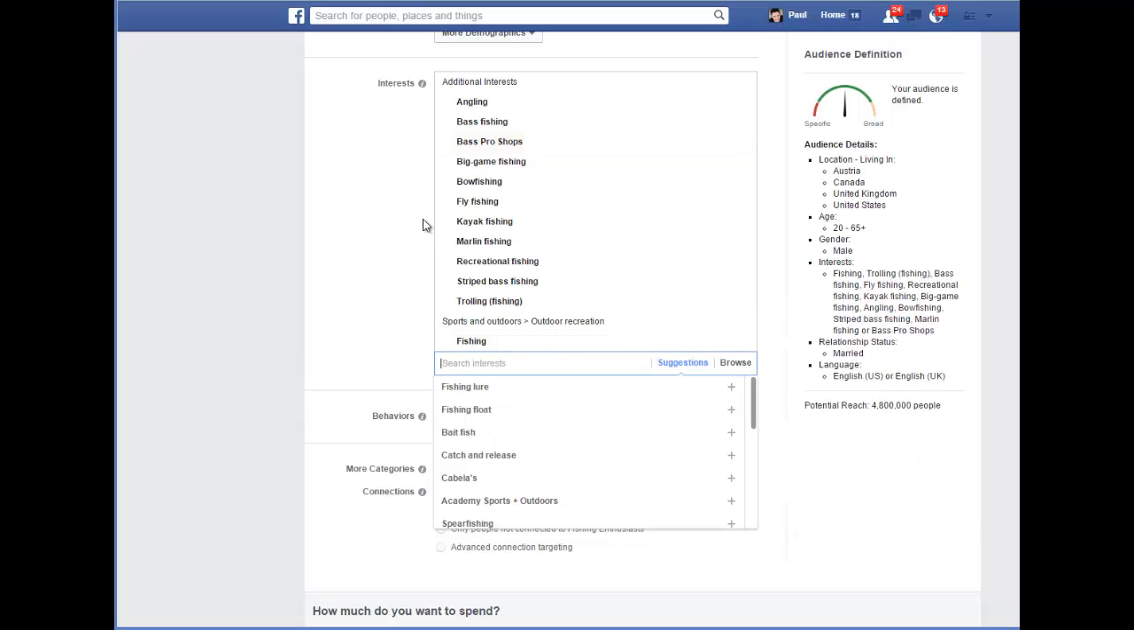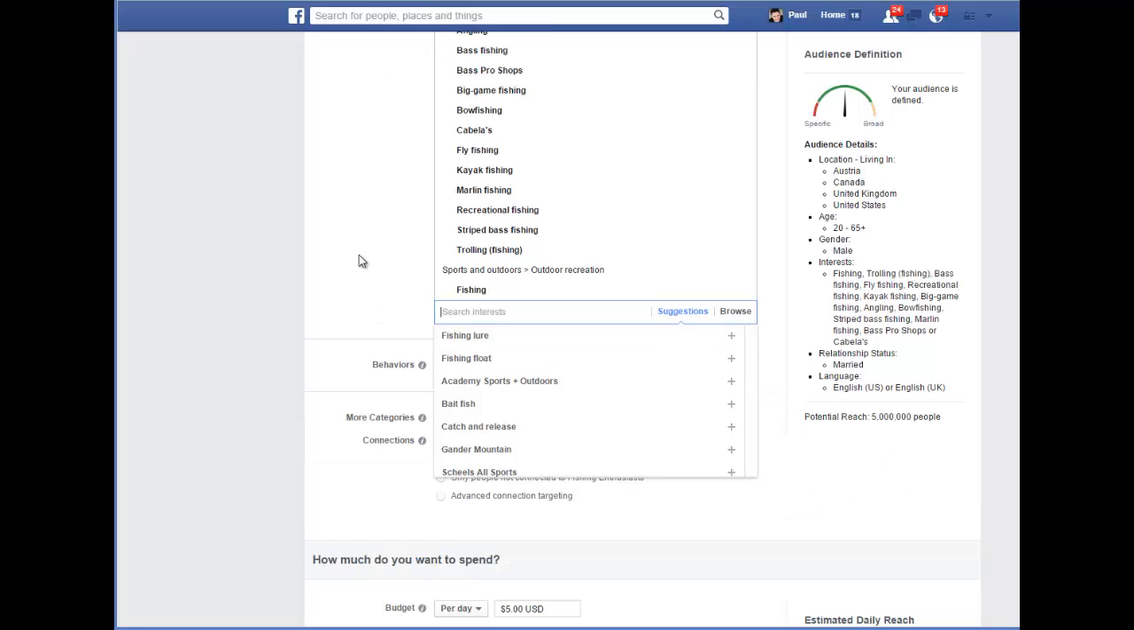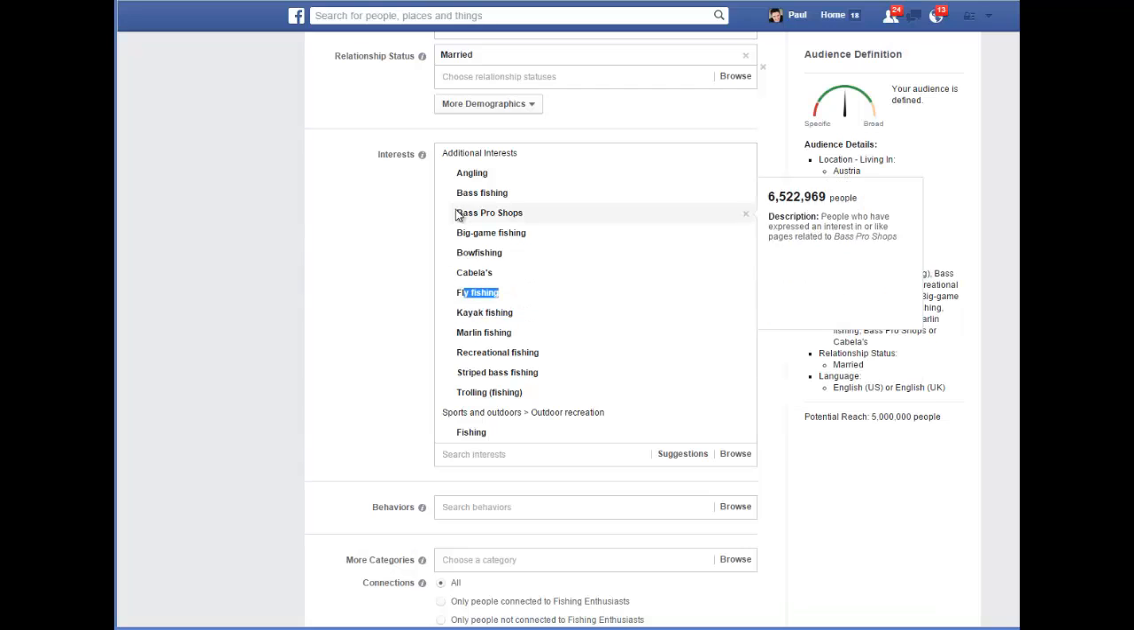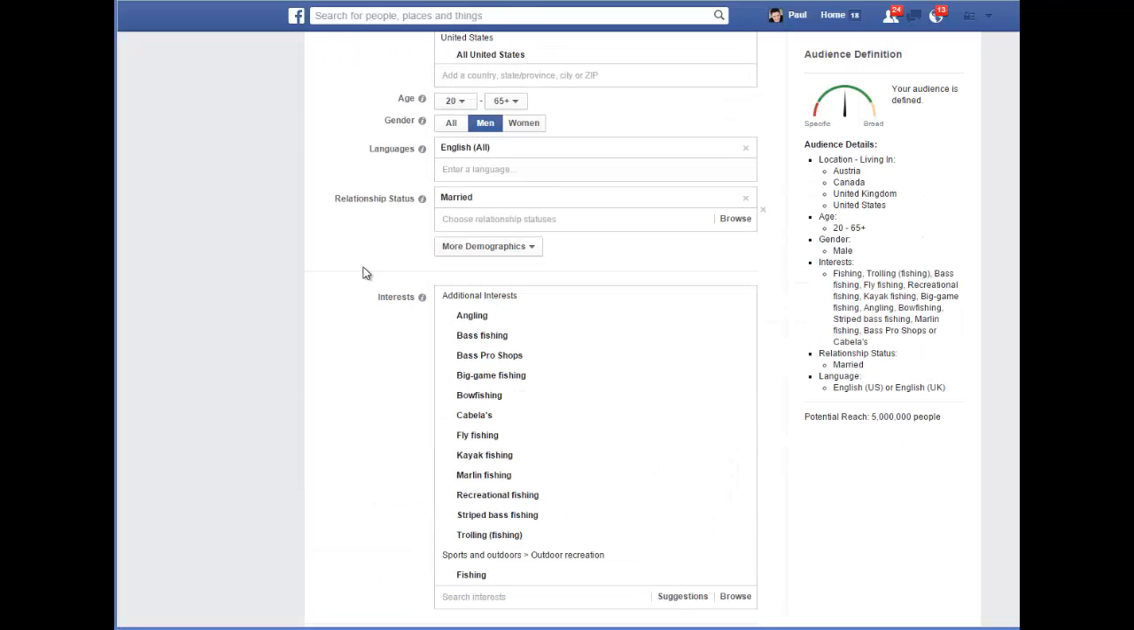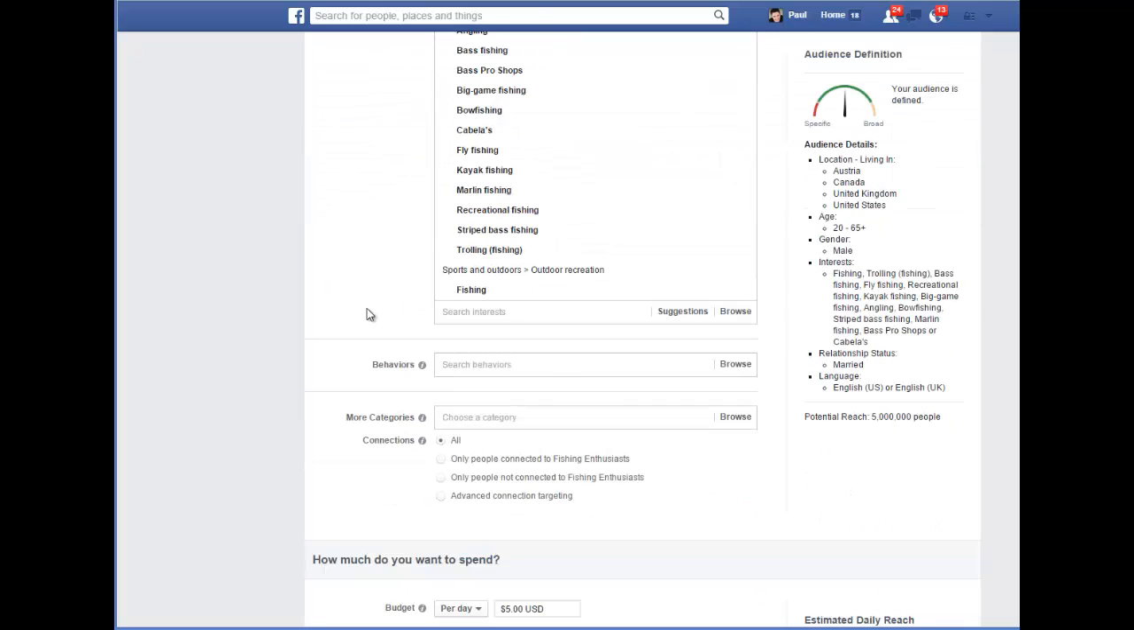So for that example, I just typed in Bass Pro Shops and it brought up my potential reach quite a bit. You could also do Cabela's. That's another popular outdoor store. So think of the popular outdoor type stores that fishermen would frequent, and that should give you a pretty good idea. As you go through targeting their interests, things like Bass Pro Shops and Cabela's, where your audience hangs out, are really good targeting tips to use when you're targeting your audience.